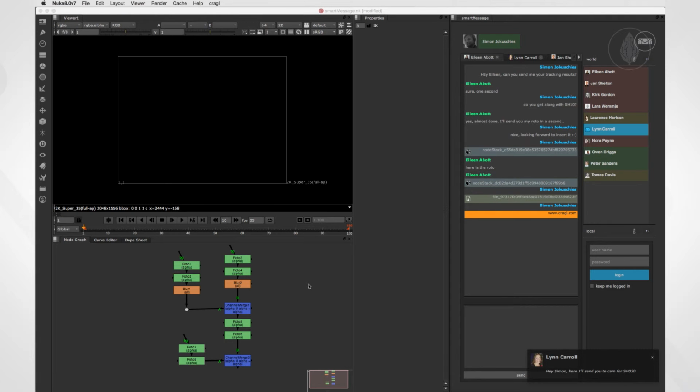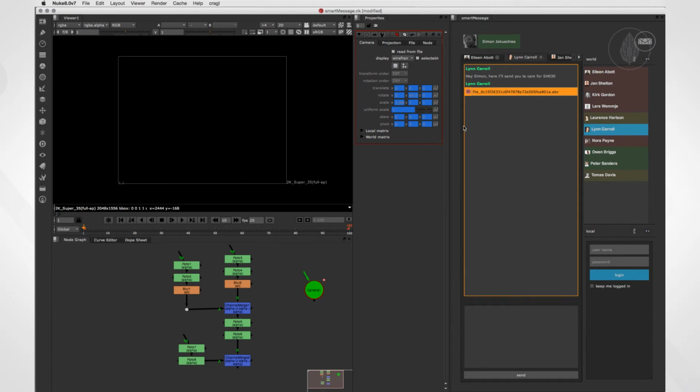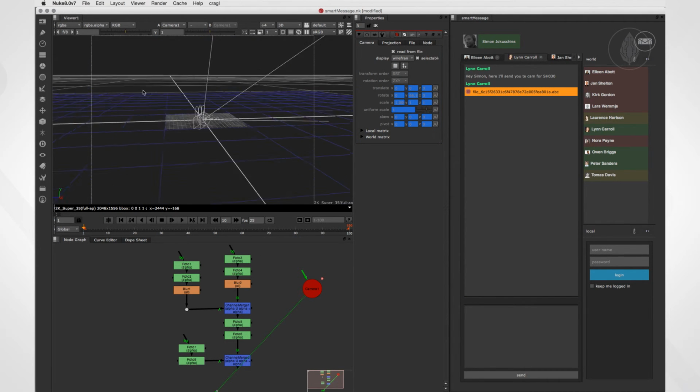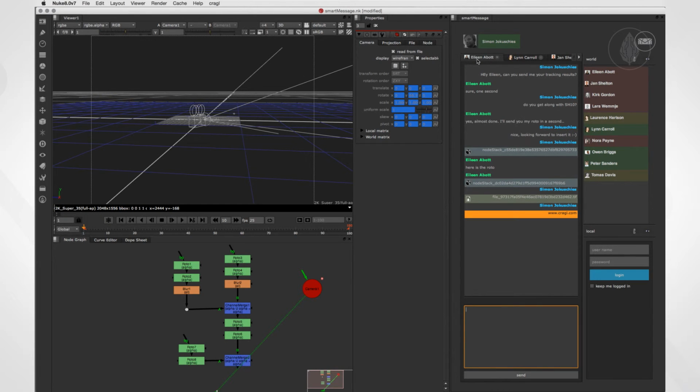A 3D artist sent me a camera. He exported the camera as an Alembic or an FBX file and dragged it into the chat. And with just one click, I can import the camera that my 3D artist has prepared for me. If you right-click a history, you can filter the messages by a specific time. Let's only show the messages of the last 10 hours, for example.